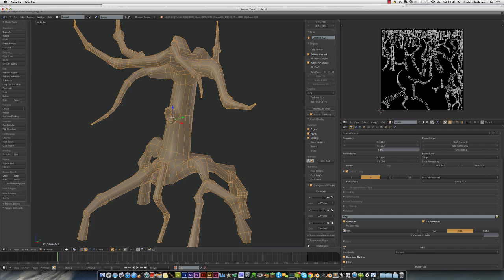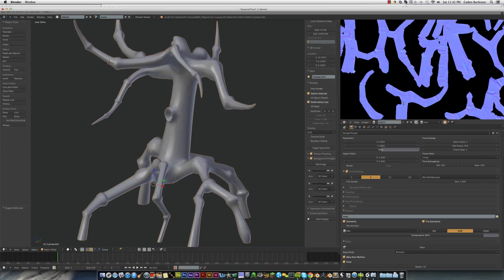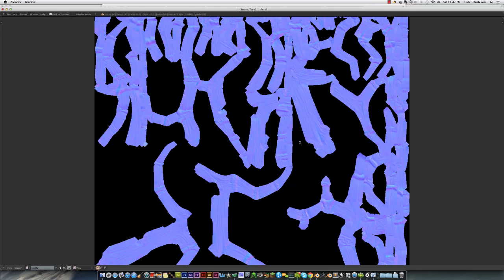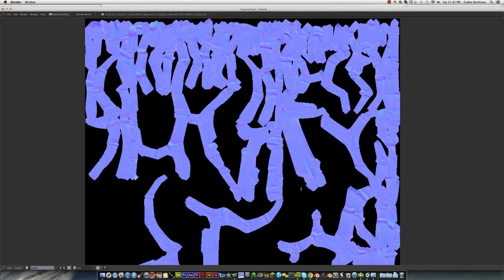Then tab into edit mode, make sure you select your object. I don't know if you have to select that or not. And then just hit bake. What you can do also is change your margin. You might want a little bit bigger margin just to be on the safe side. So now you can check this out. It looks pretty good.